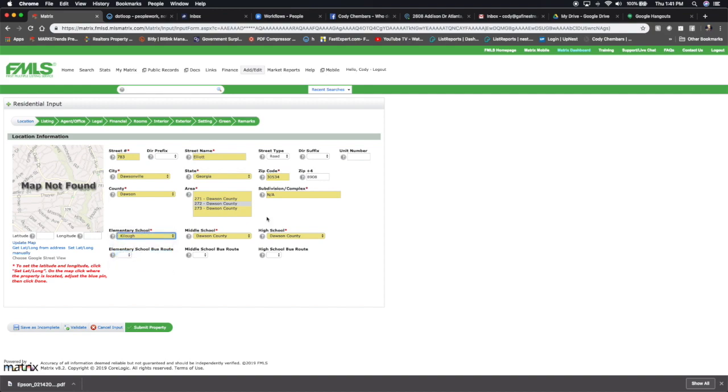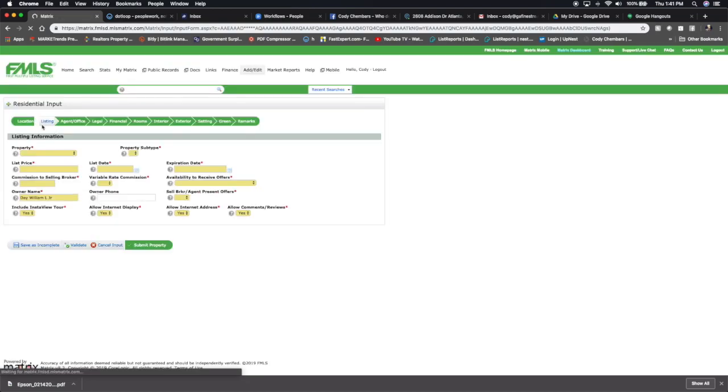And we don't ever do anything here. It's not yellow, which means it's not necessary. So we're going to go ahead and go to this next one right here. Click over to the next tab, which is listing. And the type of property, it is a residential detached.